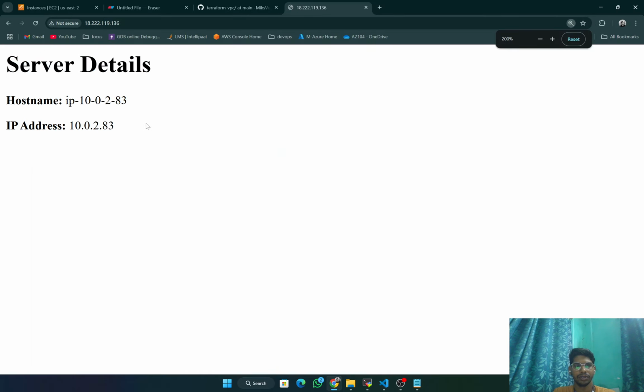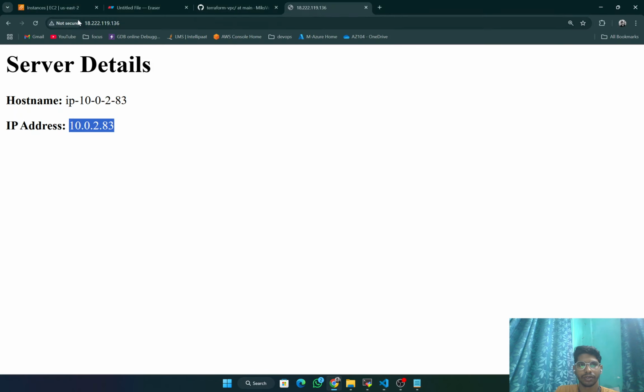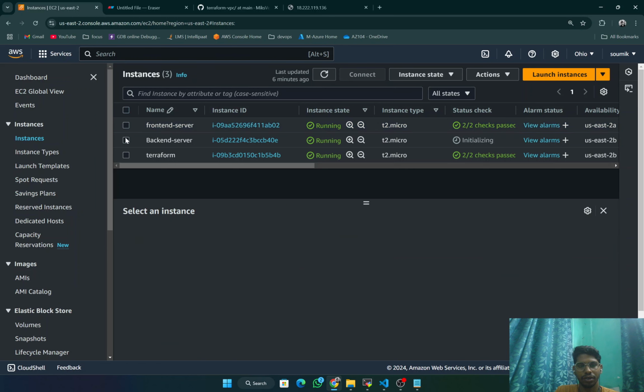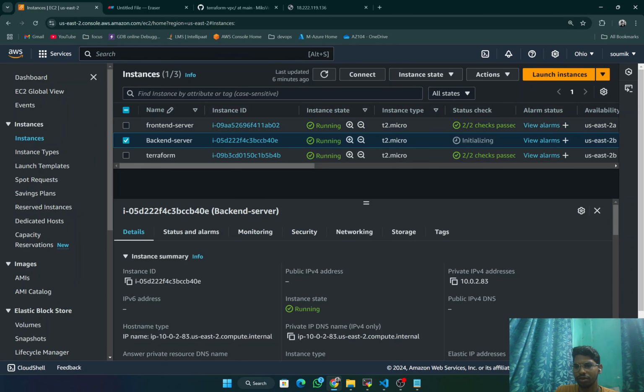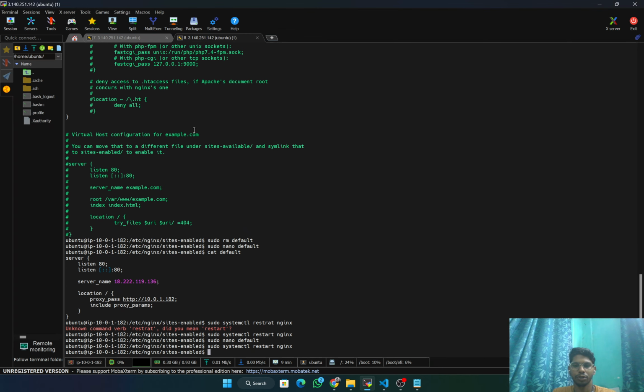You can see the IP address here, 10.0.2.83. So you can see the backend server IP address also, 10.0.2.83. By this, you can do the reverse proxy.